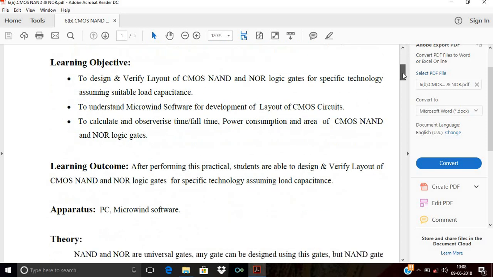The learning objective of this practical is to design and verify the layout of CMOS NAND and NOR logic gates for a specific technology, that is 120 nanometer technology, for a load capacitance of 0.01 picofarad. You can also design this layout for different capacitive loads, because our ultimate aim is to observe the capacitance load effect on the rise time and fall time as well as power consumption and area, for different technologies.